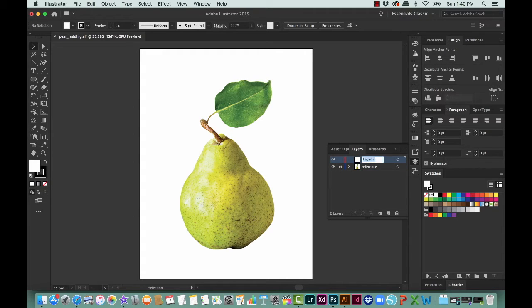And for layer 2, I'm going to double click. That's how you change the name there. And I'm going to call it pear shape. How's that? Because we're going to have the pear shape, the stem, and the leaf. So for this one, we're just going to work in sections. The pear, the stem, and the leaf.